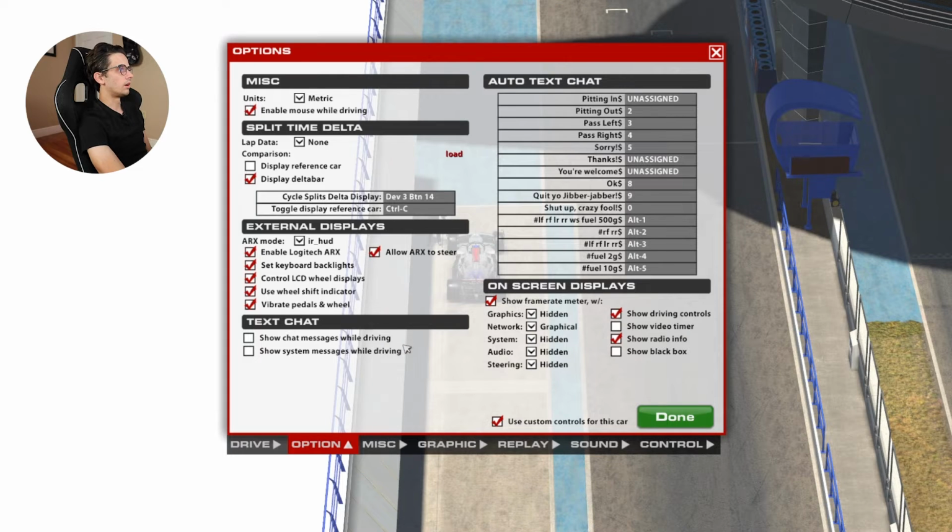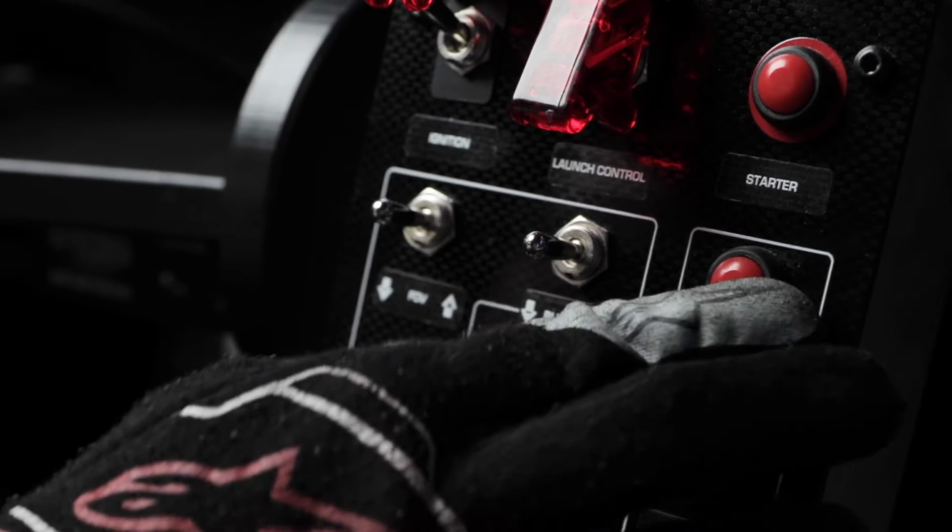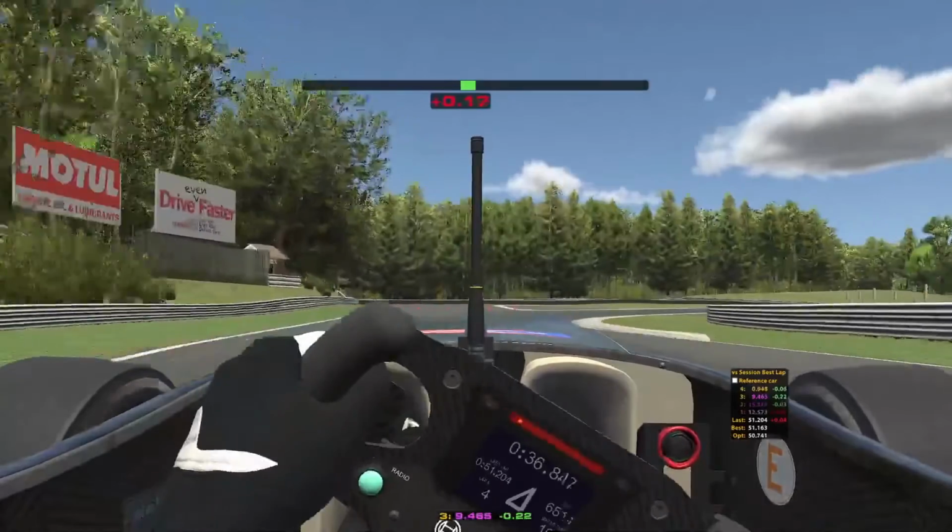Next, we're gonna go into options, and don't get that confused with the original options we went into. This is gonna be options for some of the operation of the simulator. We're gonna start off with the split time delta menu. This has the next and previous split delta display, which are defaulted to tab and shift tab. You can put that on a button box as well, and that's gonna allow you to scroll through the different deltas.